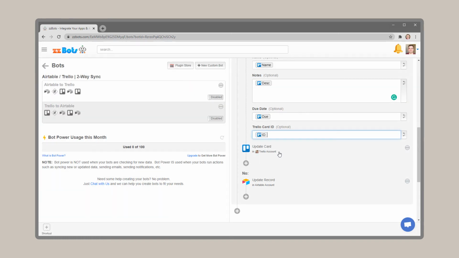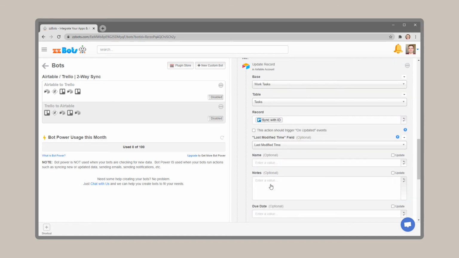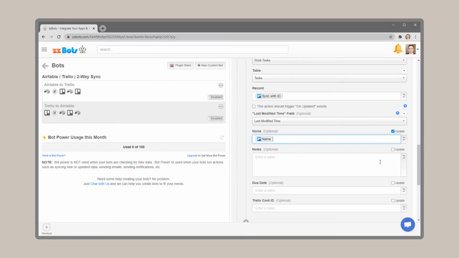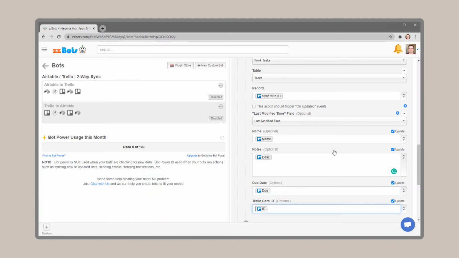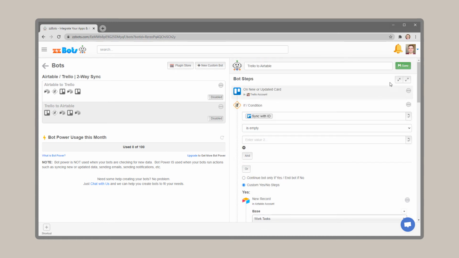The Update Card step will already be completed. Expand the Update Record step. In each relevant field of this step, insert the same corresponding values from Trello as you did in the new record step. Once you have finished configuring this bot, scroll up and click Save. Next, enable each of your bots.